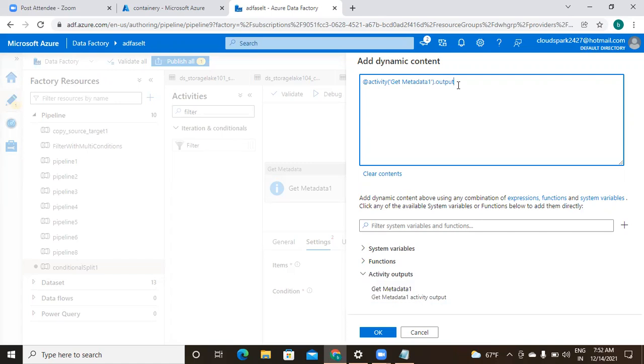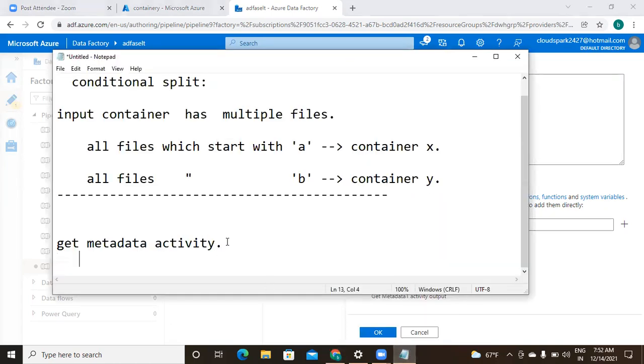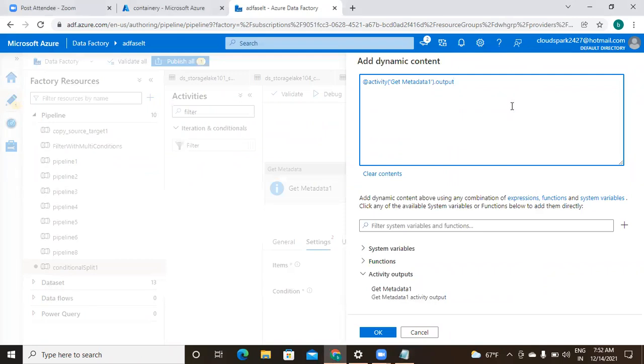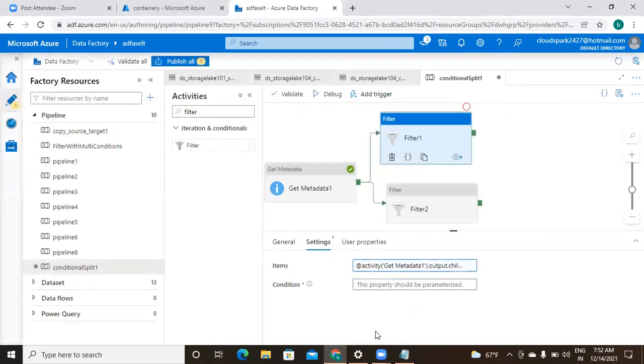But in output, you have a lot of fields. You don't want all fields. Your required information is available in only one field, that is child items. You have to take this. Understood? I'm taking this entire thing, copying it and pasting into this box. Got it. Now input is configured and filter condition is pending.